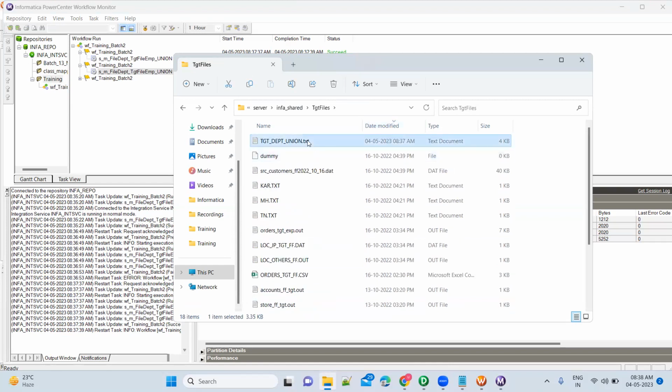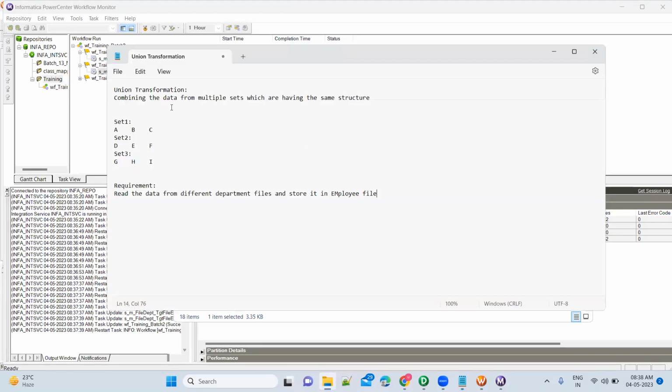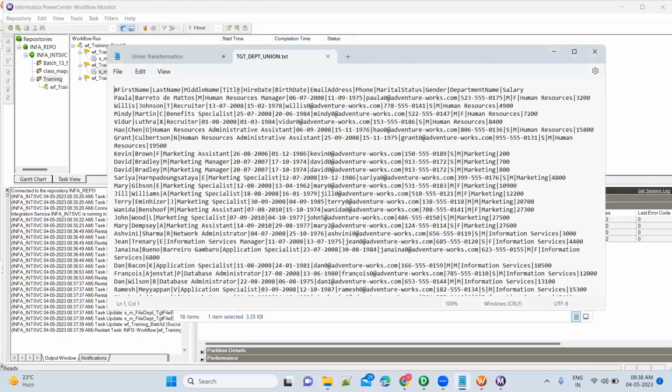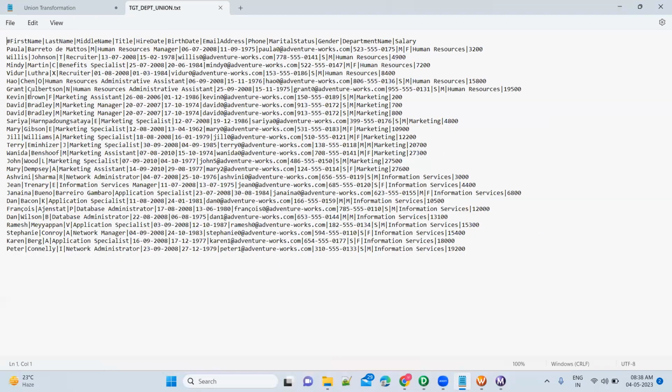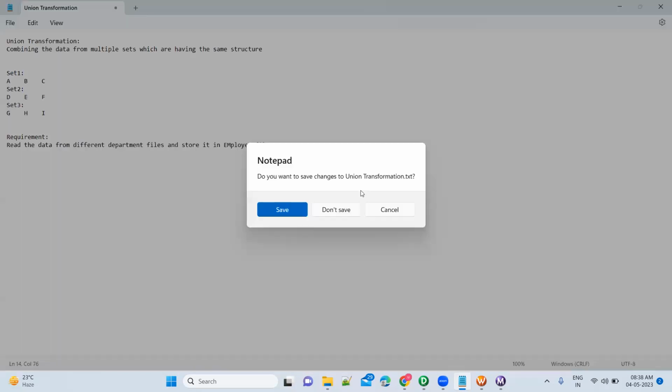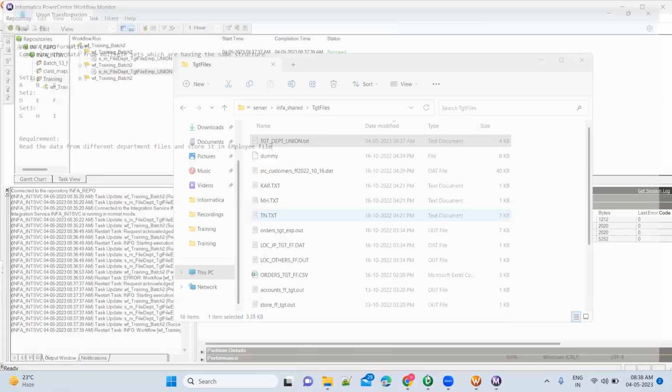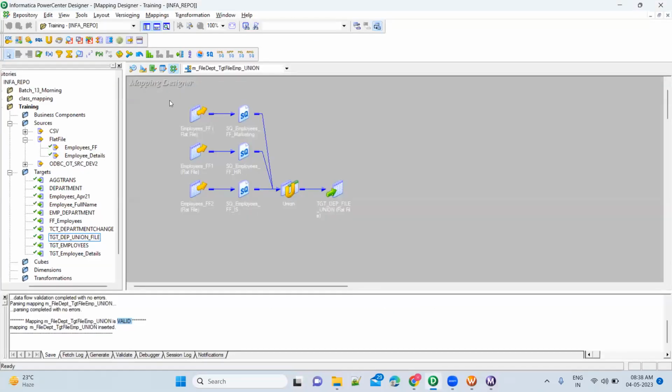Let's open it and see everything is coming as pipe delimited. Just expand it so you'll see the data properly here. This is how you will load the data from multiple files into a single file using union transformation. We are selecting all the sources, giving three sources because we want to load the data from three different sources. We are unioning the data and then loading the data into a file.